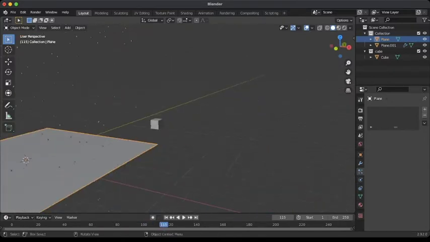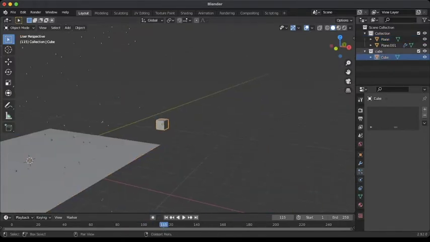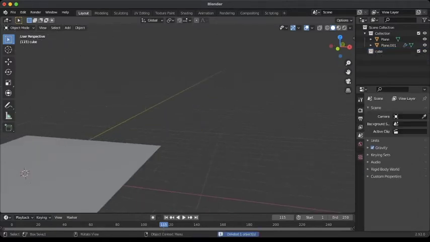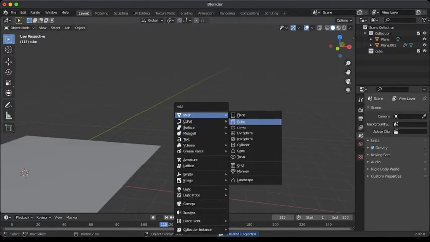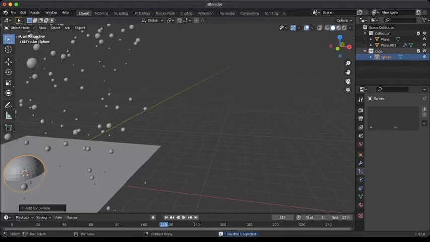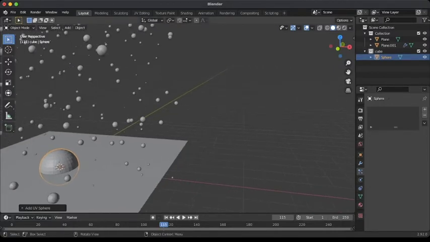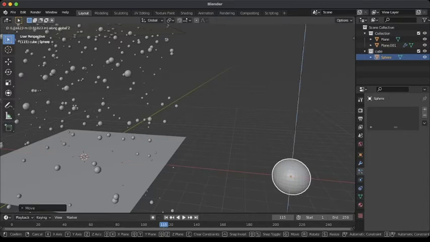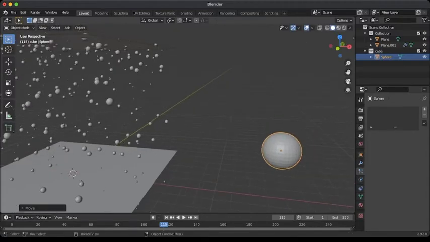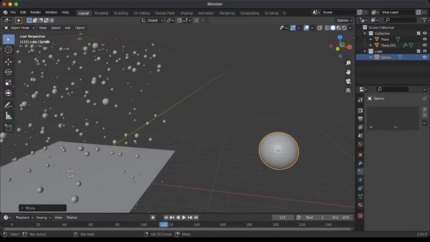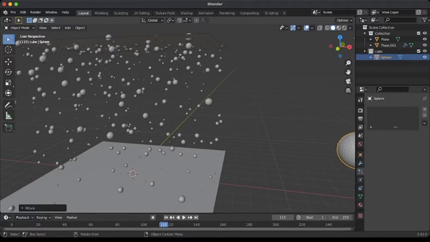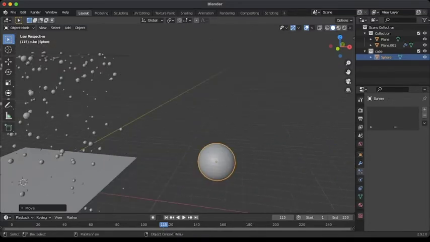For example, you can make it droplets of water. So you can delete this, bring up a sphere, make sure it's in the cube collection, and take it to one side. Make sure that when you make this, it's away from the camera, so the camera can't see it. So instantly you can see that they're now spheres, right?